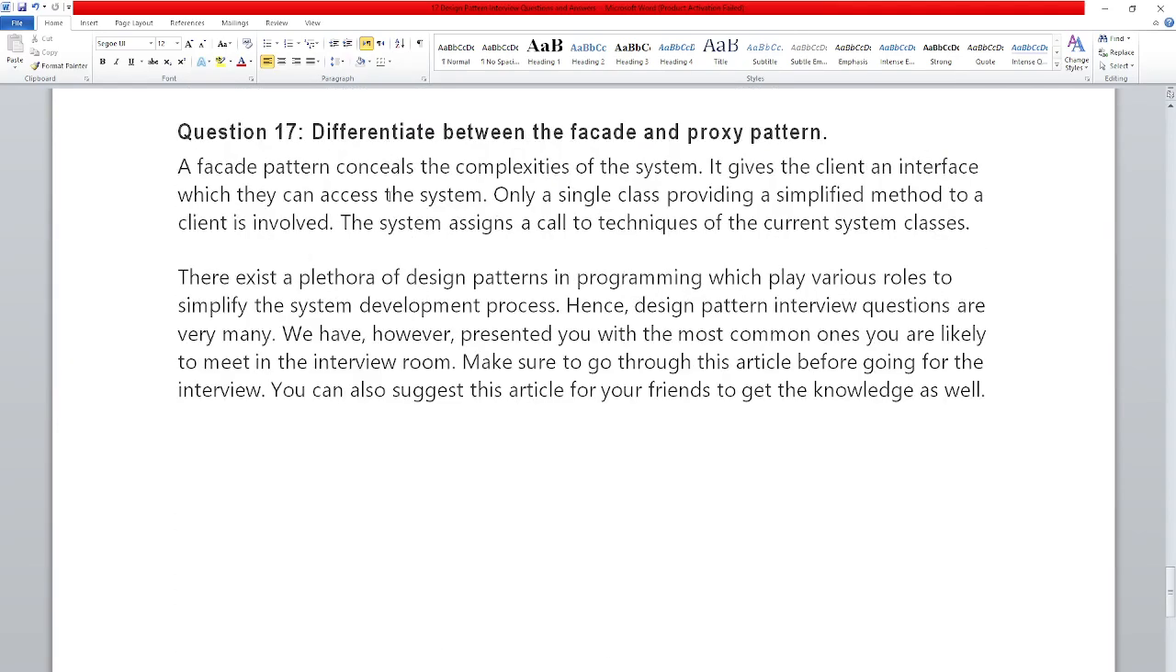وآخر سؤال differentiate between the facade and proxy pattern. إيه الفرق بين الفاساد والبروكسي pattern؟ A facade pattern conceals the complexities of the system. It gives the client an interface through which they can access the system. Only a single class providing a simplified method to a client is involved. The system assigns a call to techniques of the current system classes.